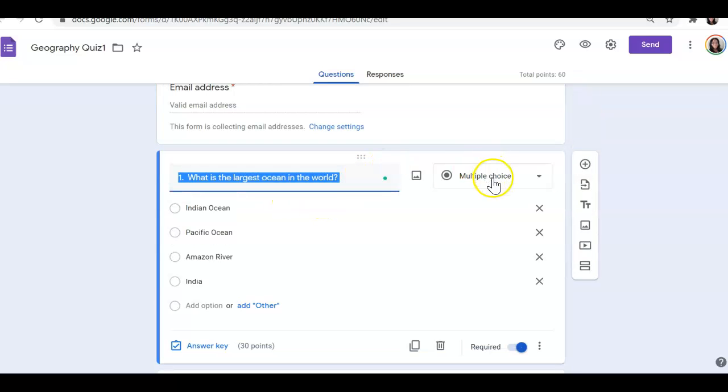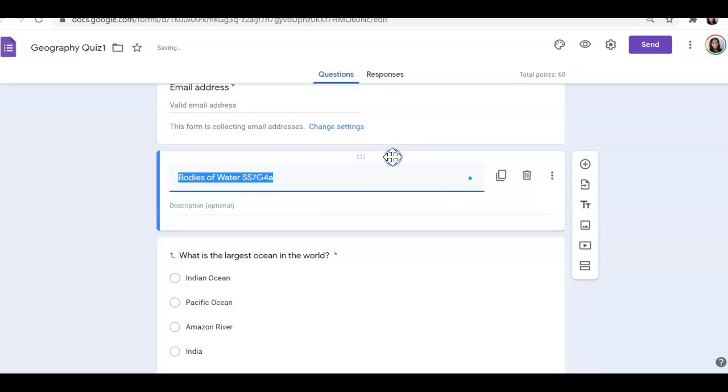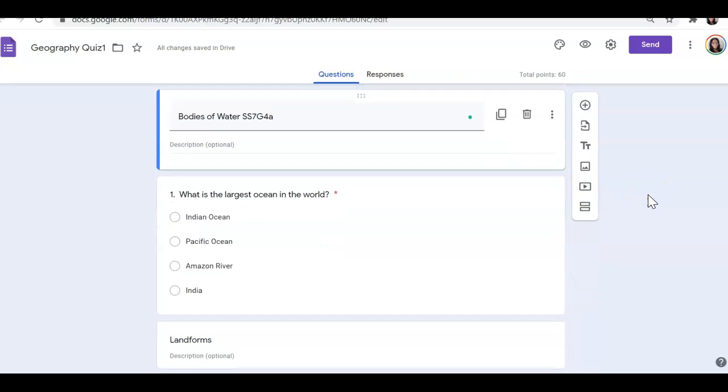You can also add a title to the actual questions. So for instance, if you have a question or questions that are under a particular theme, you can add in a title or description. So this question focuses on bodies of water. I may want to add in the actual standard. So just go with me. Not sure if this is the standard. Probably not. But I'm going to drag the title and the description to the top of that question.